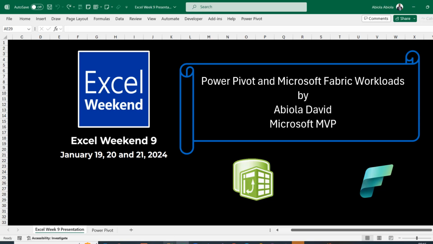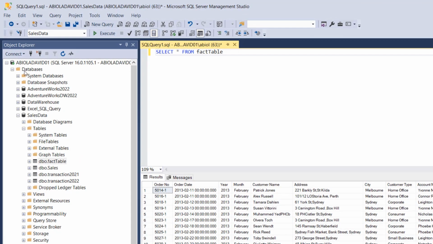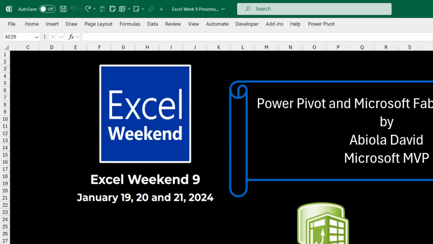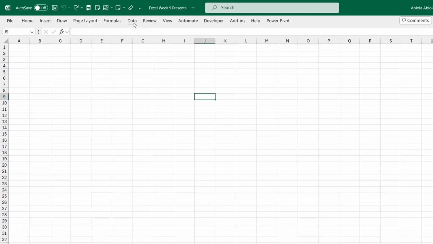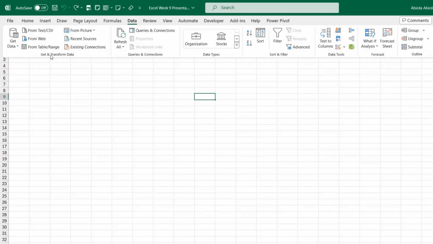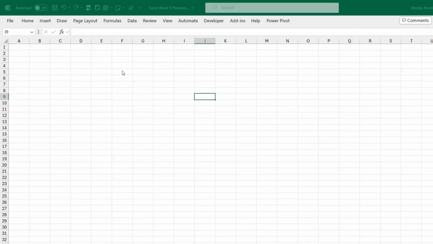Now I'm going to come to my SQL Server Management Studio, and I want to get this data fact table, which is located in the sales data database. So I'm going to head over to Excel, and then I'm going to come to this Power Pivot worksheet, and I'm going to click on data, and under the get and transform data group, I want to get data from database and from SQL Server database.